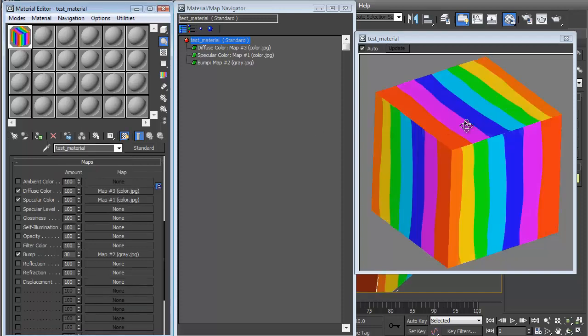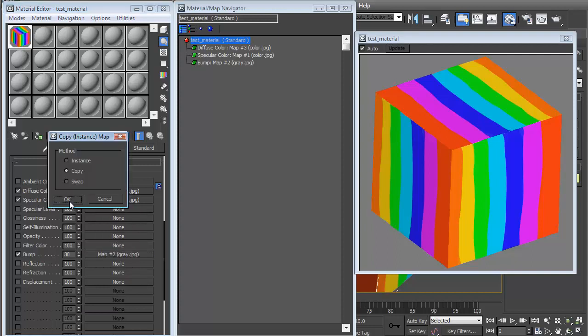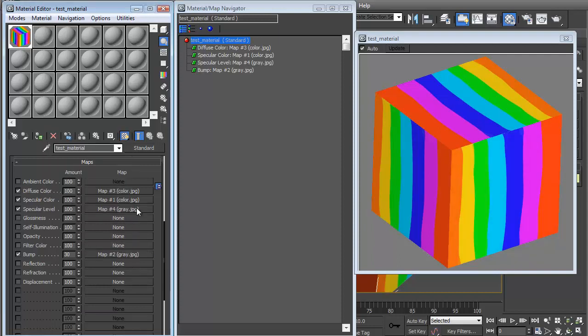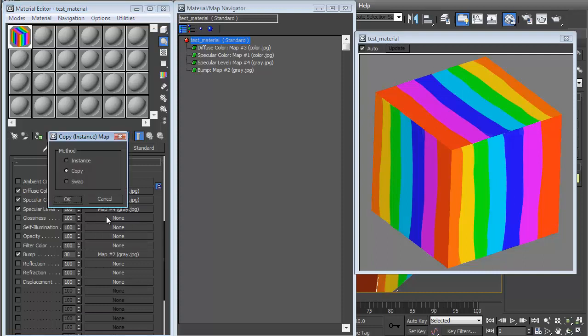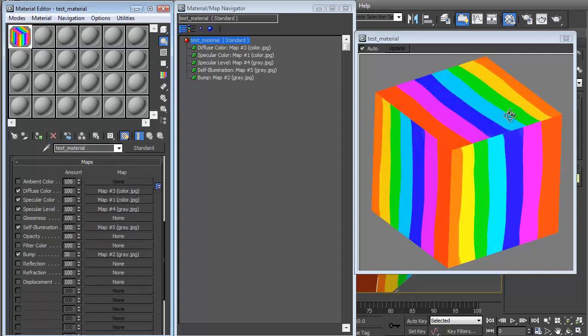I'm going to copy the specular color. I'm going to copy the grayscale. We're going to add in the self-illumination map here, and you'll notice you'll get a color change there as well. And then you can go in and of course change all the numbers. So if you want less specular level, we can add in 50% of that specular level, so on and so forth. And you can change all these.